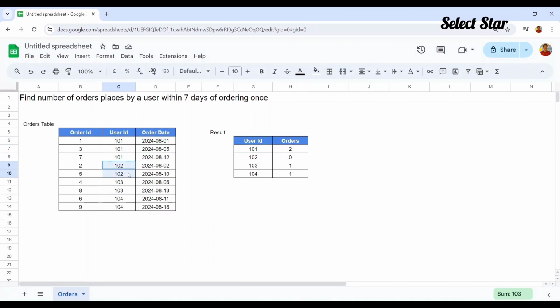For user 102, he placed 2 orders but both are 8 days apart. Hence for him the order count should be 0. Then for user 103, there are again 2 orders only 7 days apart, so the count of order will come to 1. And then same for user 104.